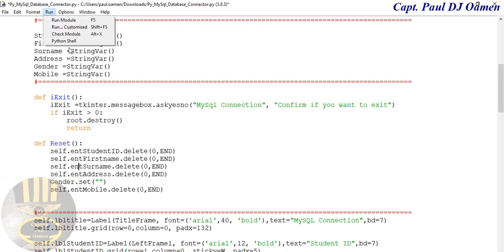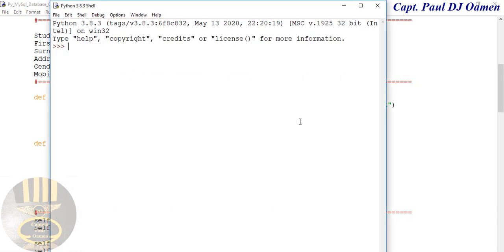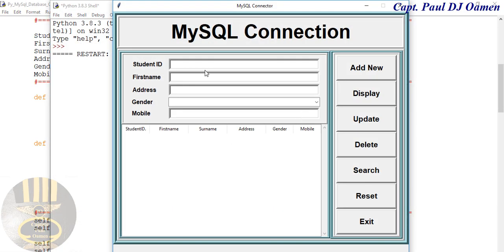Now, let's run it and see. I'm just going to enter some values in there. Then try the command button called reset. Just enter whatever in there.